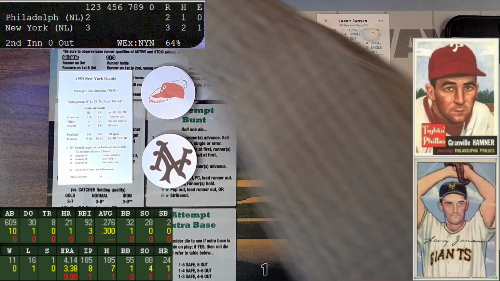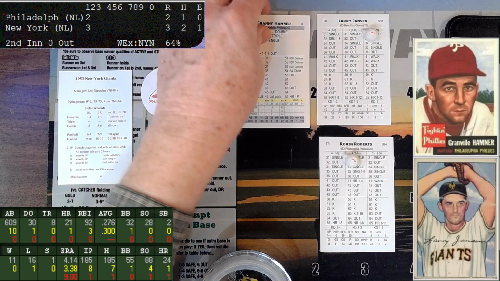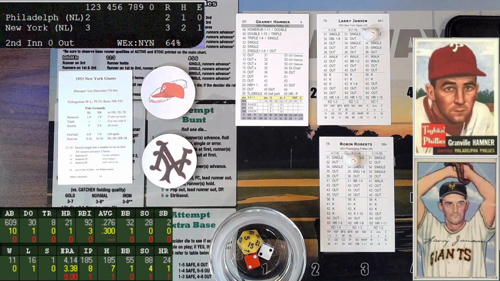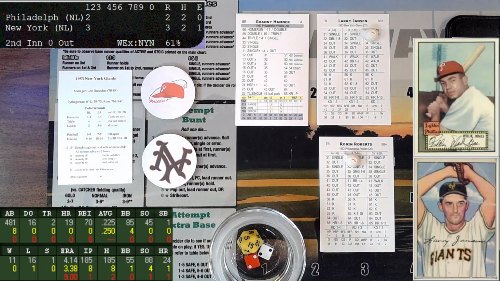Granny Hamner will lead off for the Phillies here in the top of the second. He's hitting .300 and has a home run himself. So Roberts with his ace stuff is not off to a good start. That's a 22, and that's going to be a single, line drive past Spencer. Irvin will go over and backhand it and throw it back in to hold Hamner to a single.